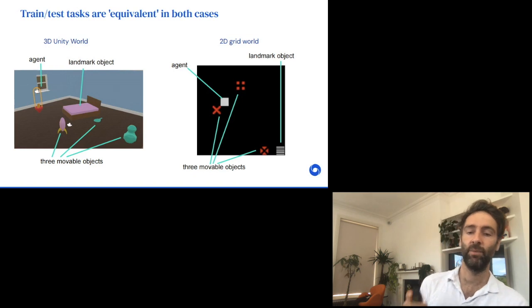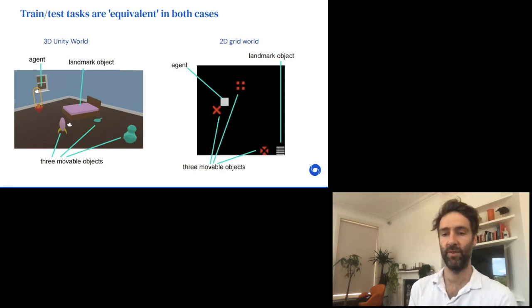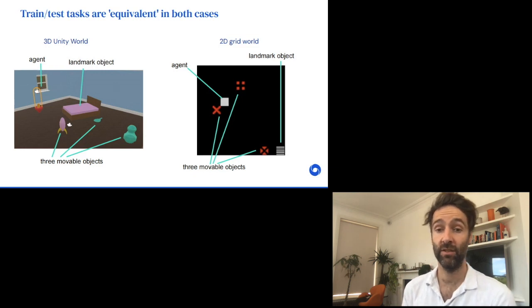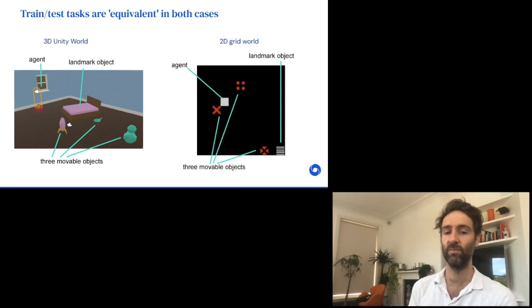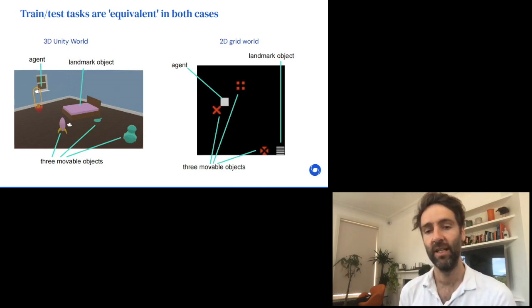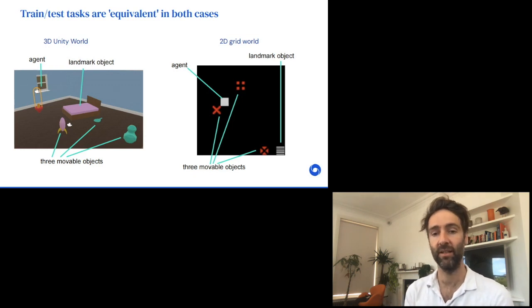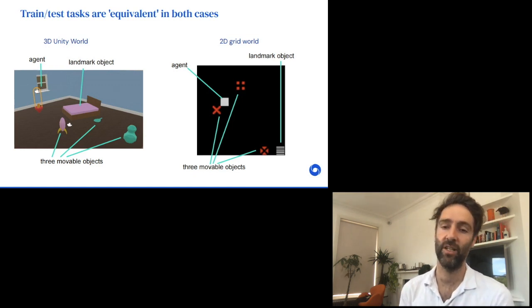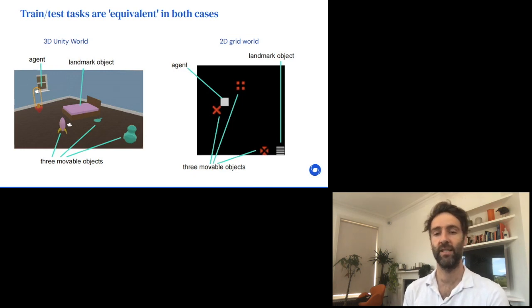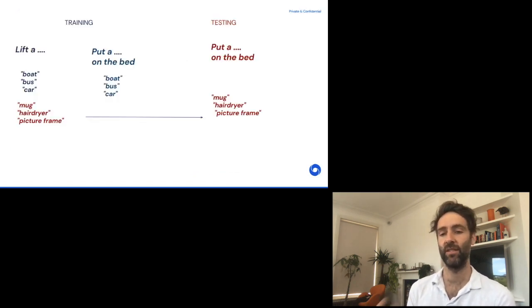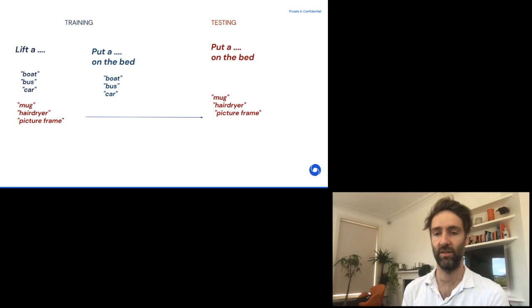But importantly, in both cases, we were able to put exactly the same things. So you can see in the Unity world on the right, there are three smaller movable objects and one large piece of furniture in every episode. And importantly, all of these things begin life at random locations at the start of every episode, as does the agent. Then on the other side, we create exactly the same thing. Those red shapes that you see there are the movable objects. The white square is the agent, and then there's another white shaped thing, which is a piece of furniture. And again, at the start of every episode, all of the locations of each of those things are randomized.